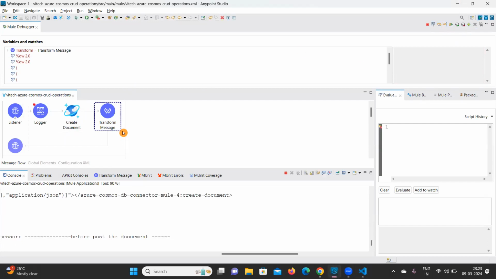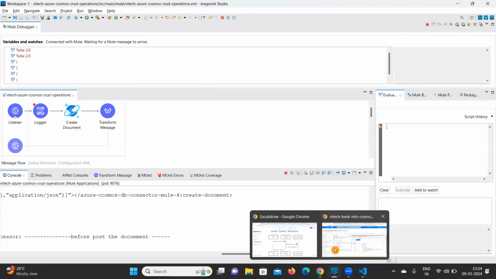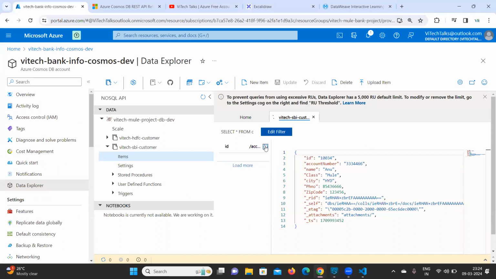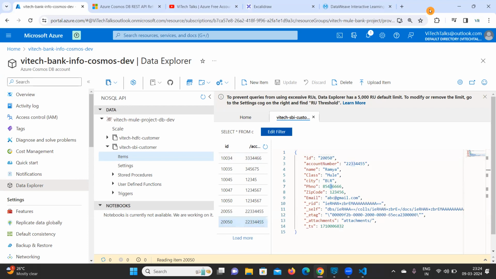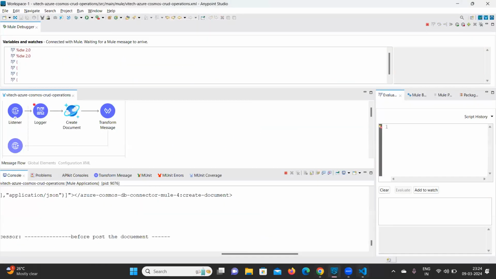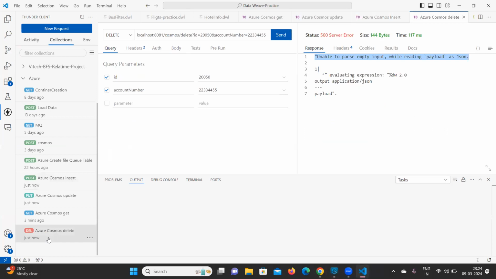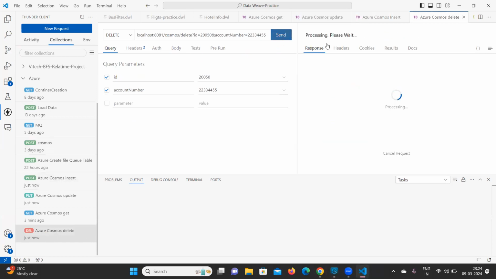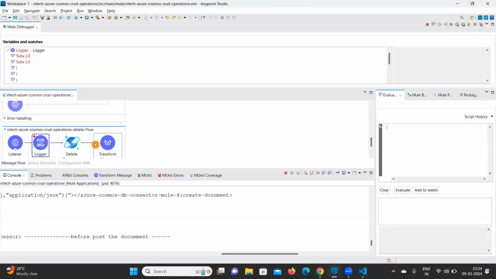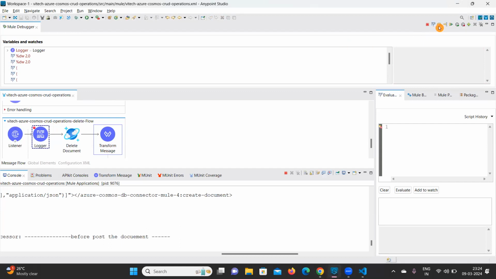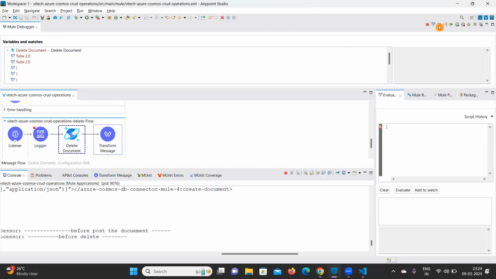So you can handle the previous errors, like we can use on error continue or on error propagate. Okay, so that is called on error continue. You can use it with the status code. Now the record is inserted, 20050. So all the operations are working fine apart from delete. Delete is also working fine, but you are not getting the proper output. That is what we have to see.